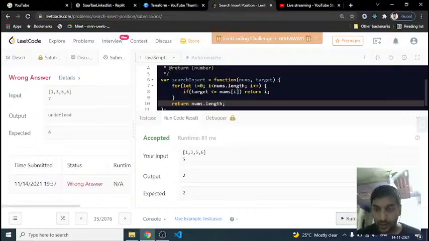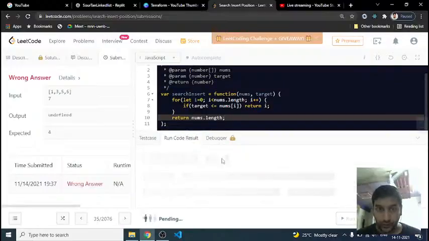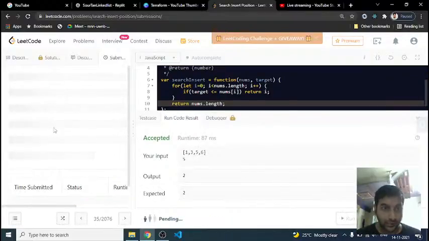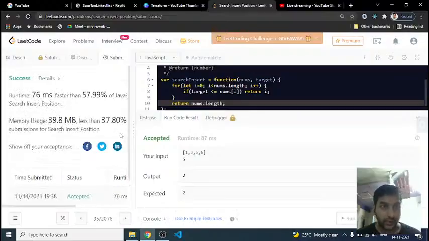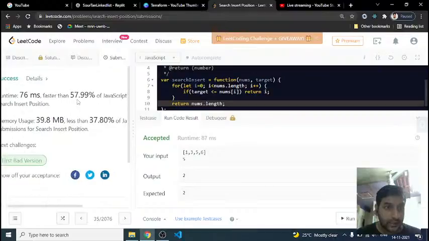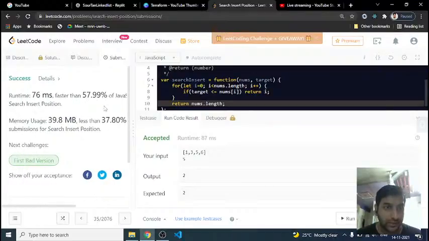Let's run the code. It should be working here with the example. Perfect, accepted. Let's run the code for rest of the test cases. Perfect, everything is working. It's 60%, almost like 60% faster than the rest. Space, it's taking a lot of space. I don't know where, just with this i.